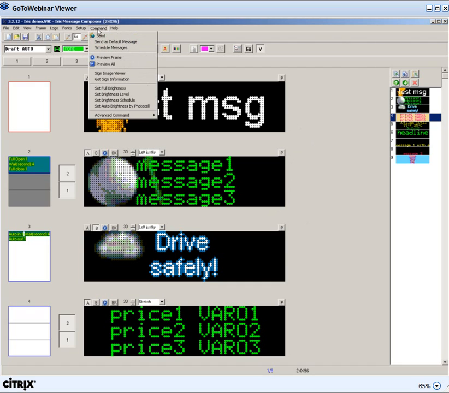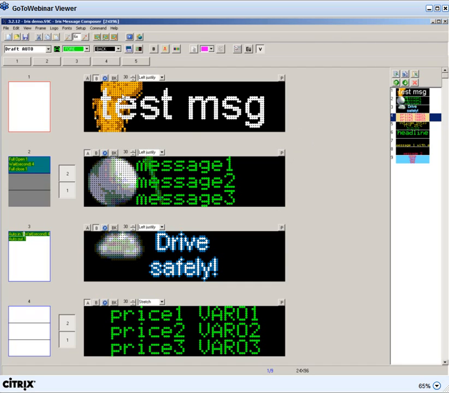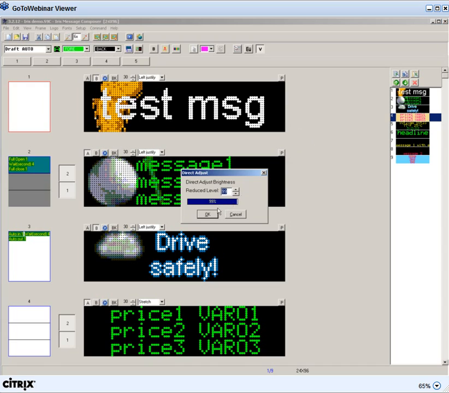Now, if you go back here to command and you set brightness level, that gives you an option to change it to a different percentage other than 100%. But keep in mind that when you send it out there, it'll stay there until you send out another brightness adjust. So keep that in mind when sending it out there.